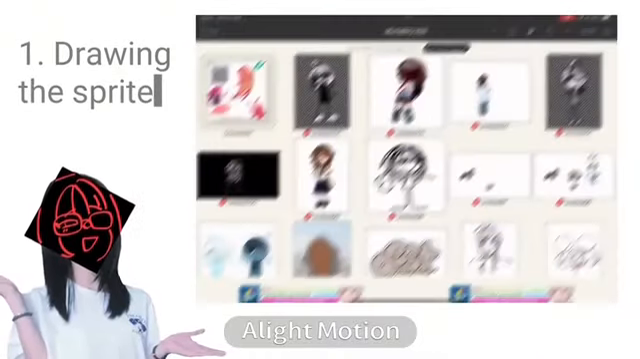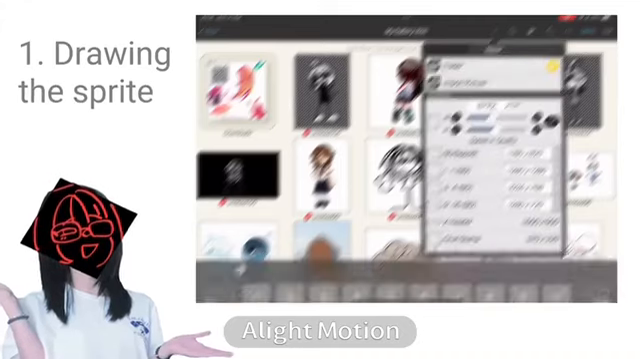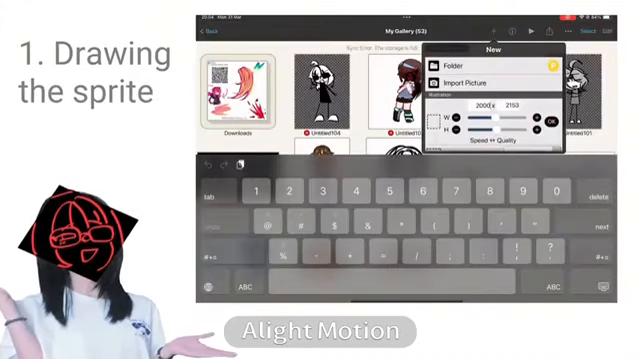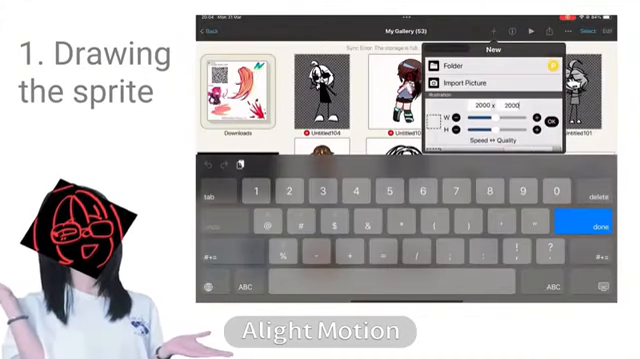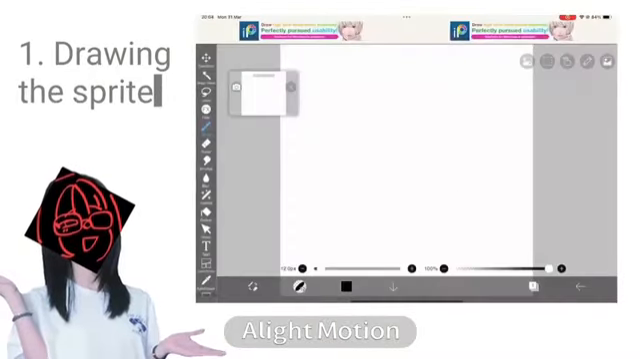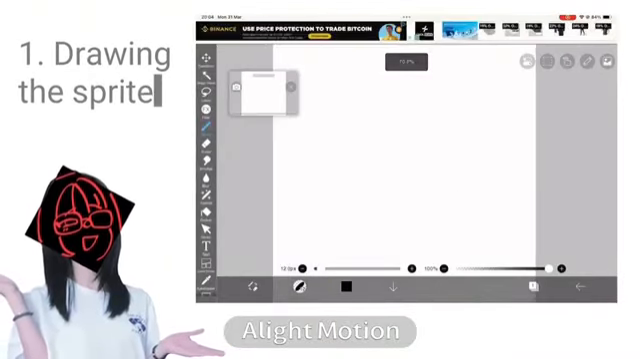So let's get started. Before we animate, we need a sprite. I'll be using Ibis Paint X, which is a great app for drawing. First, create a new canvas with a transparent background. Make sure your canvas is large enough so it doesn't look blurry when imported into Alight Motion. I recommend 2000 by 2000 pixels for clean lines.